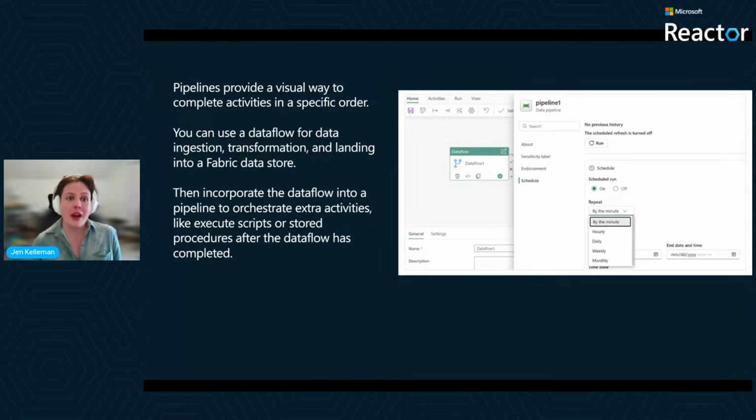Pipelines can also be scheduled or activated by a trigger to run your data flow. By using a pipeline to run your data flow, you can have the data refreshed when you need it instead of having to manually run the data flow. When you're dealing with enterprise or frequently changing data, automation allows you to focus on other responsibilities. So here you can see on the screen, you can use a data flow for data ingestion, transformation, and landing into a Fabric data store. Then incorporate the data flow into a pipeline to orchestrate extra activities. It's like executing scripts or stored procedures after the data flow has completed.